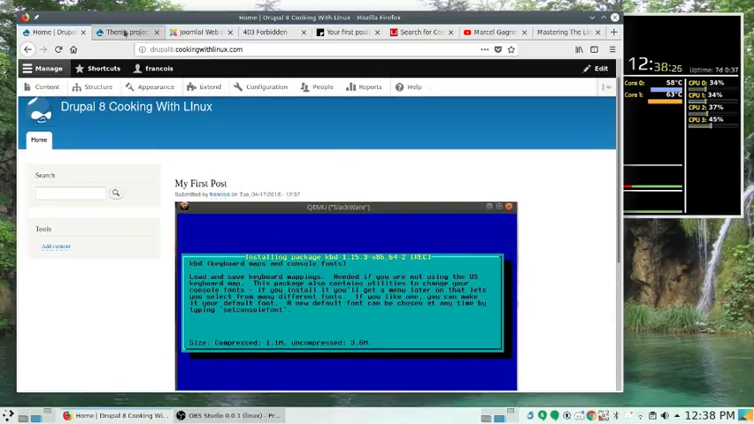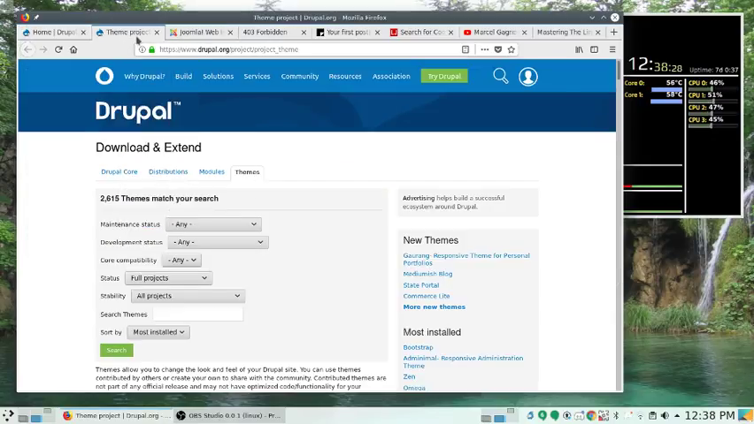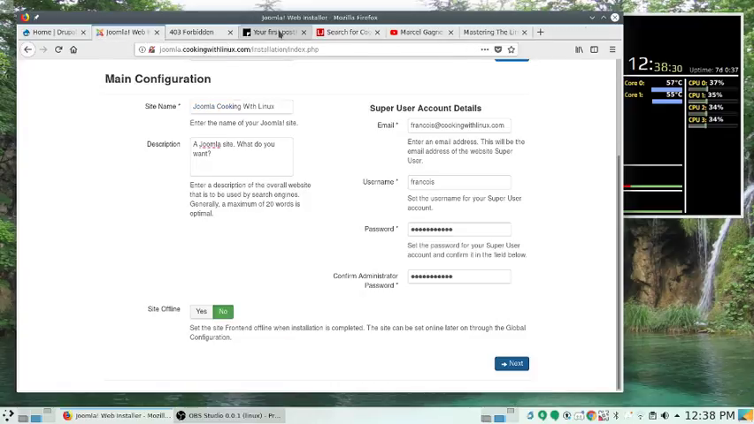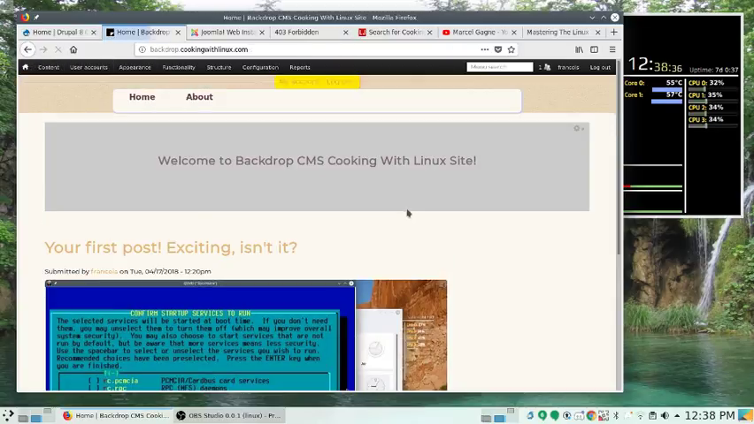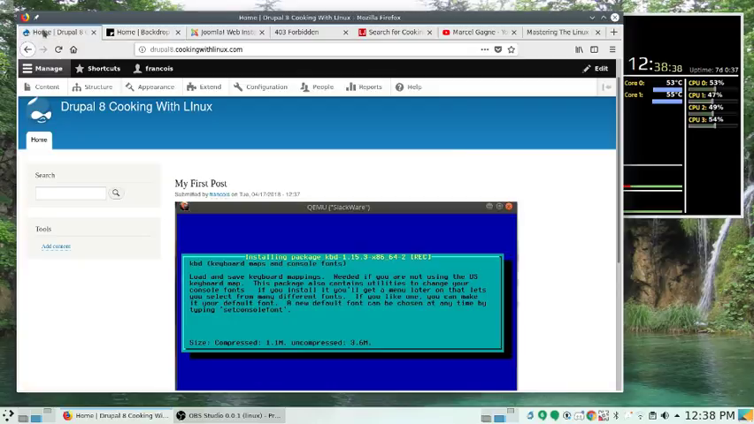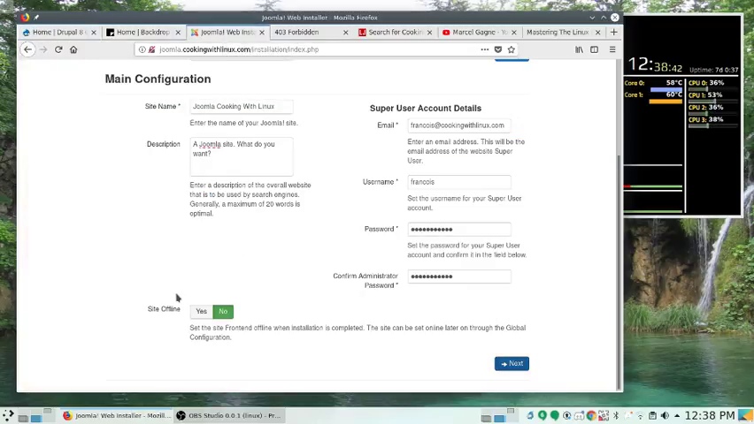Okay, so that's that one there. Let's go back to my first post here. So there's my first post. Let's go back to the home page over here. There's the home page on Backdrop CMS, and there's the home page on Drupal 8. All right, there we go. That's the difference between those two.